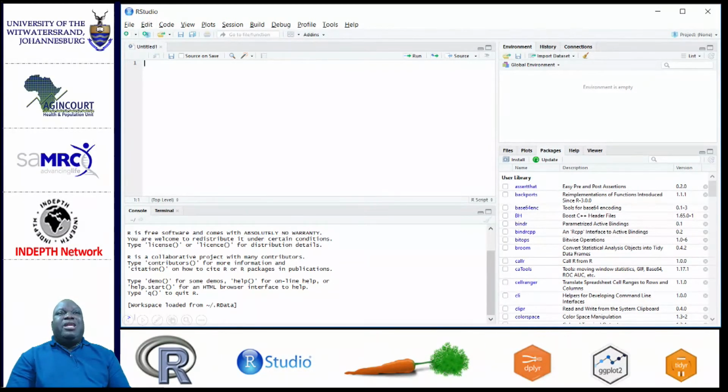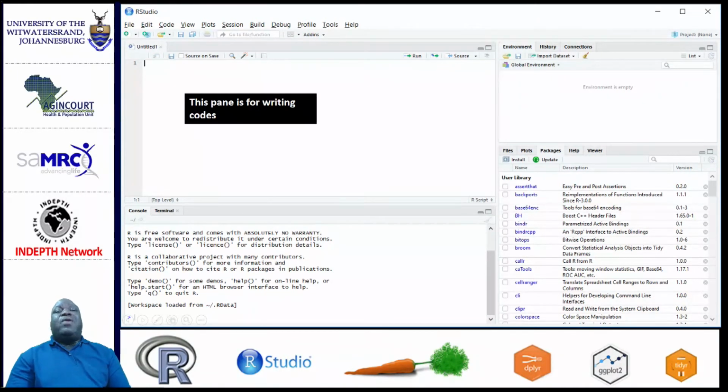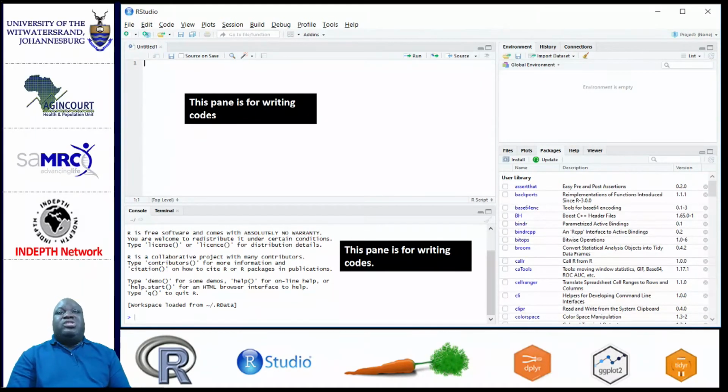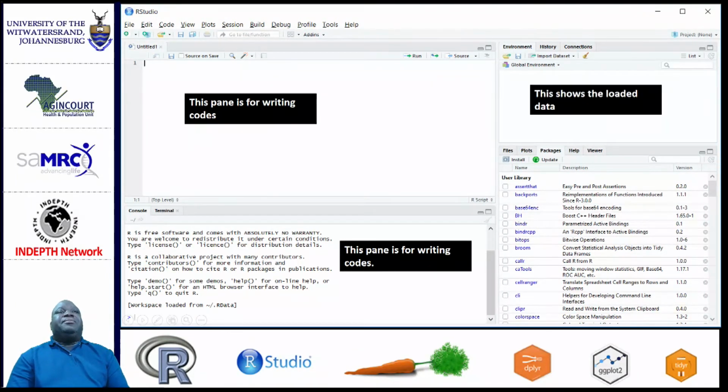A pane like this will appear, and 4 panes are involved. The script pane, as you can see on your screen, is for writing code. And when you finish writing code, you type Control Enter to run your code. The next pane allows you to type your code directly, and also it provides an avenue to see the results of running your code in the script pane.